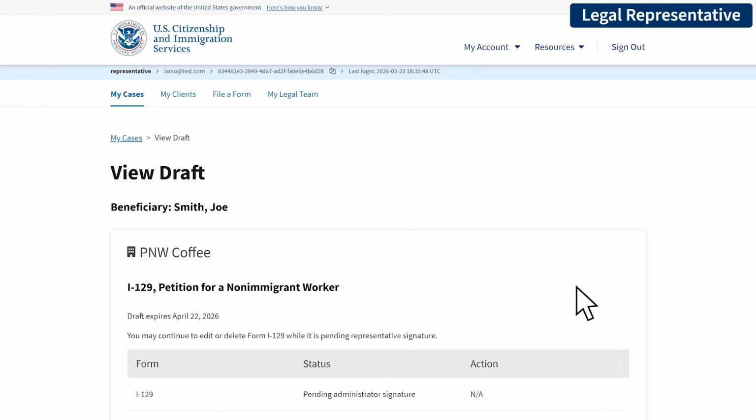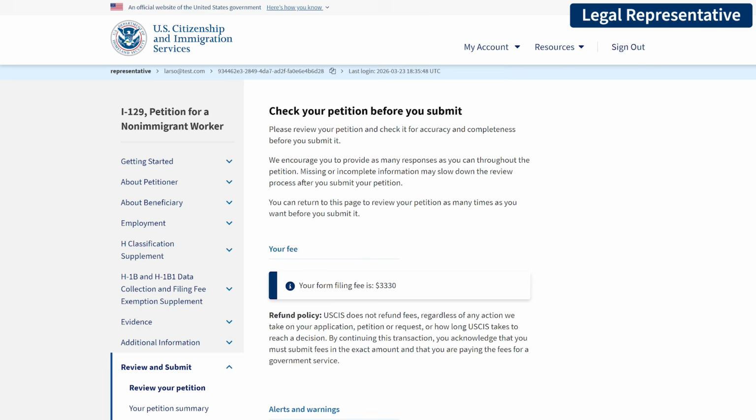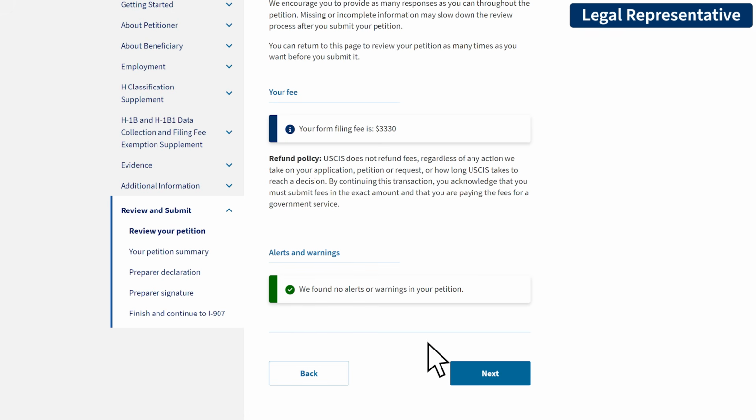A case card appears with the name of the petitioning company, the form type, and its status. The attorney will select Review Form I-129. We will continue as though you are the legal representative. You can see that the left rail has the entire form listed and that you are currently in the Review and Submit section. There are no red warnings, so you can select Next.